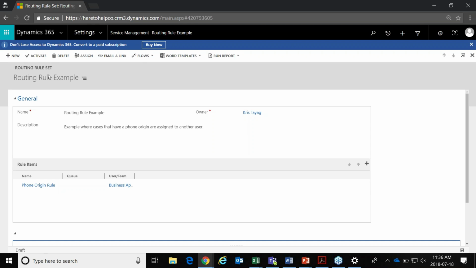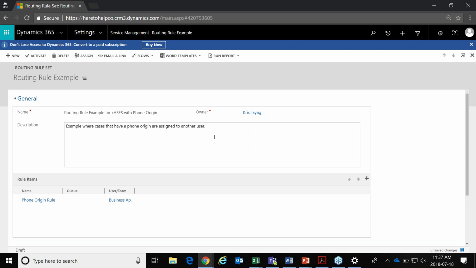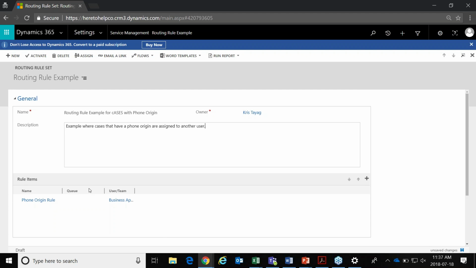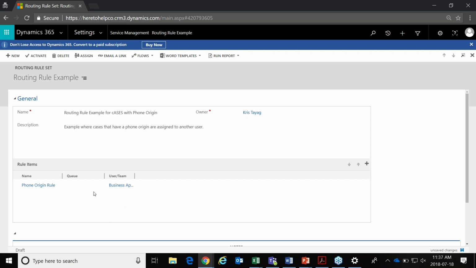So once again, we've created a new routing rule set. Here's my example. You create a name for it, one that at least you'll understand as to what this routing rule will be doing, with phone origin. Okay. You can put a little bit more detail in your description. And once you've saved it, it'll give you the opportunity to create your rule items, or the conditions as to what will happen when certain fields are set within your case record. So we'll open up this one here.